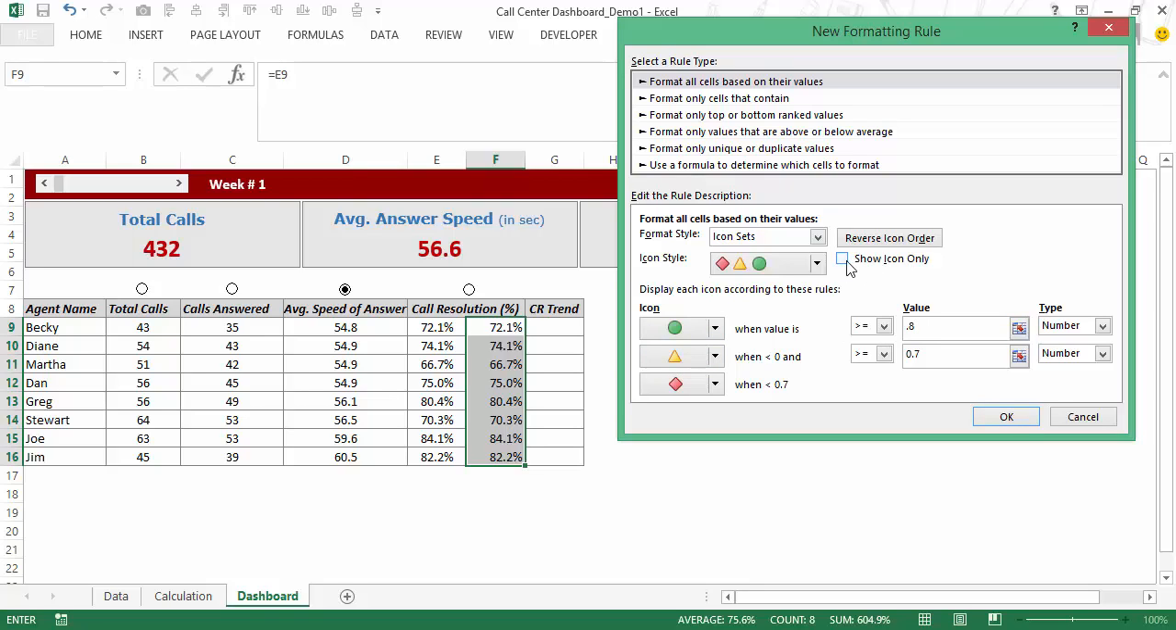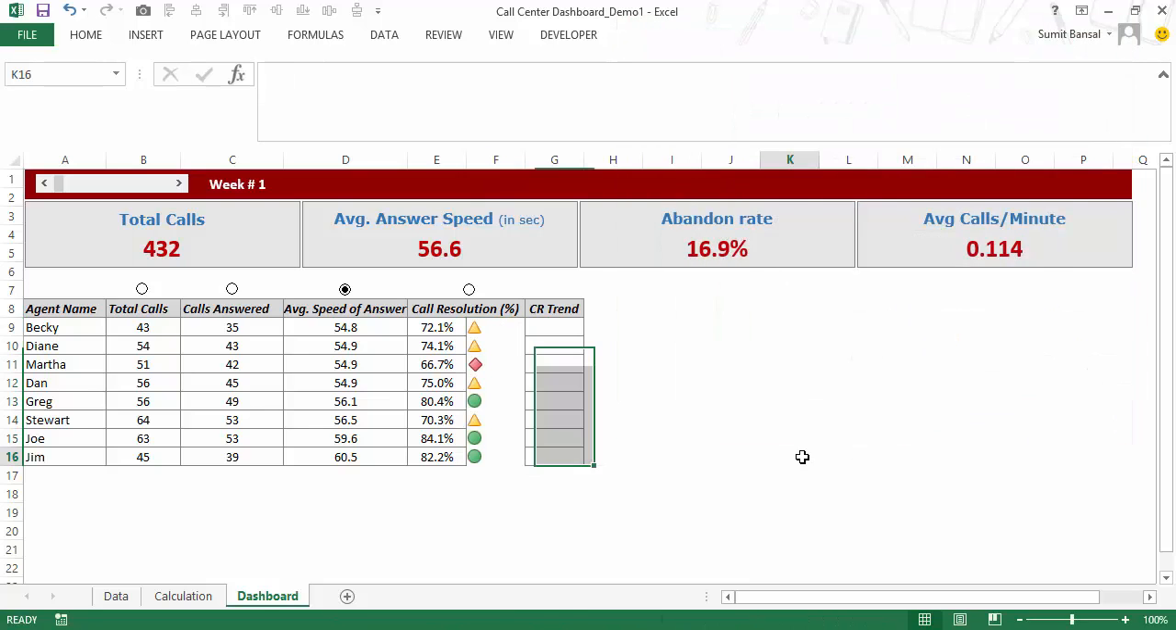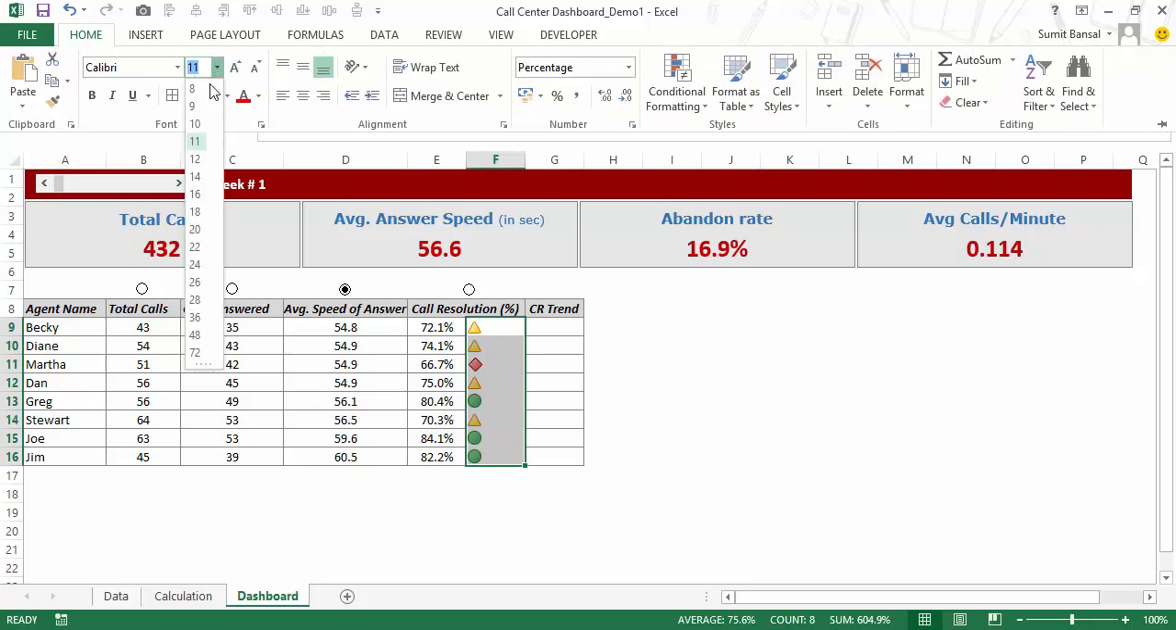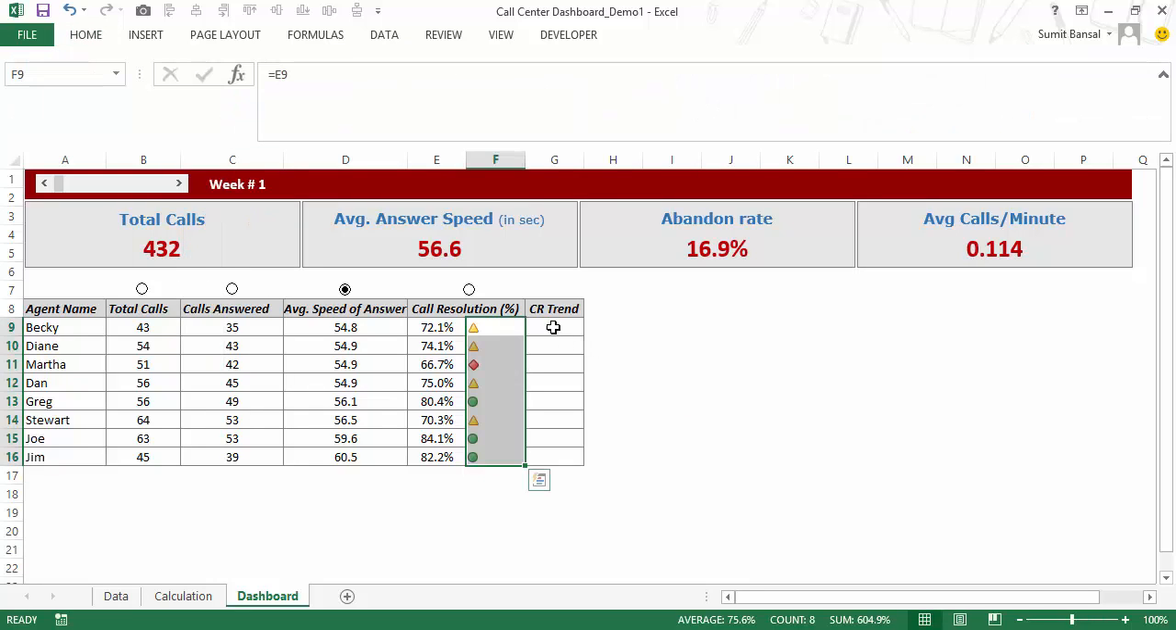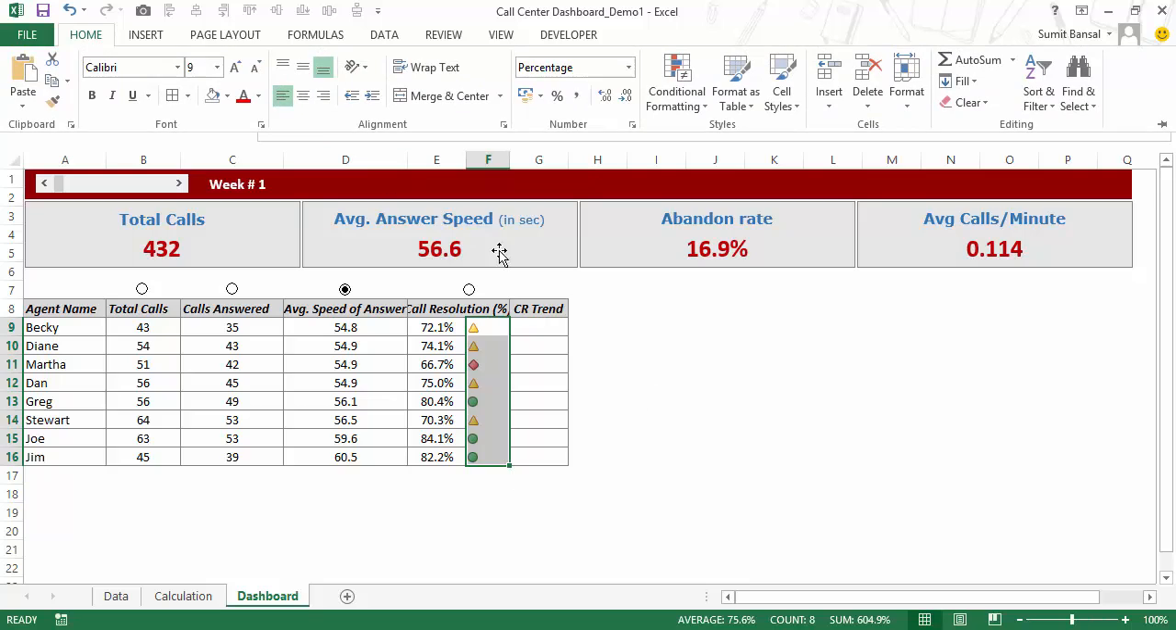And one more thing is you can say I want to only show icons. Now when I hit OK, you can see that I have these numbers here. You can change the font size so that it looks a bit better, maybe align it to the center, or maybe to the left, because then it looks slightly better.